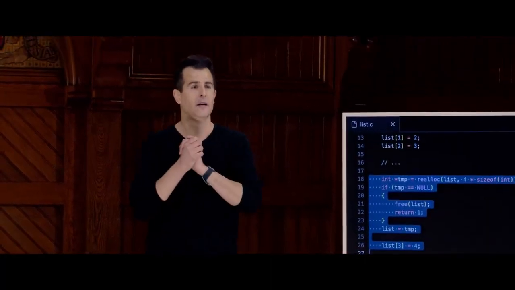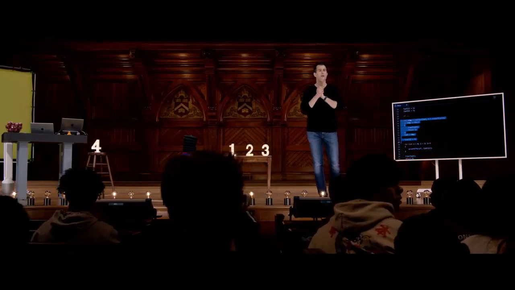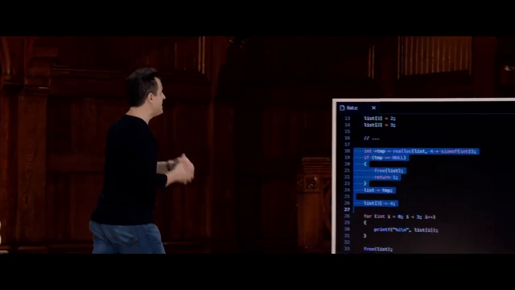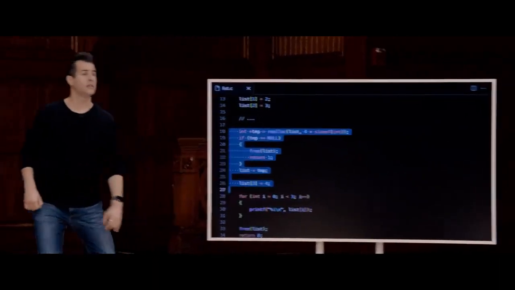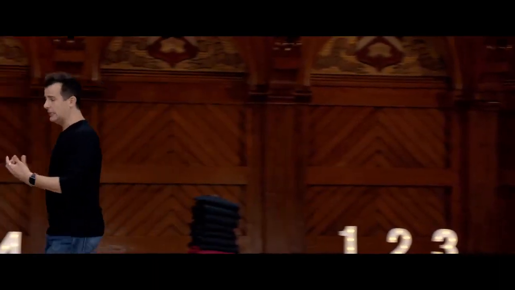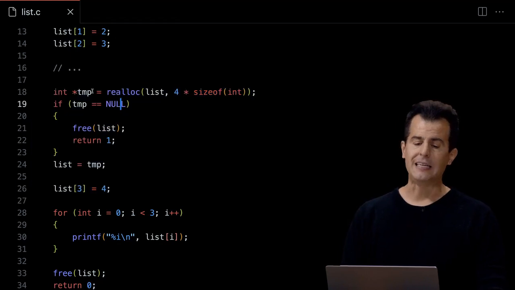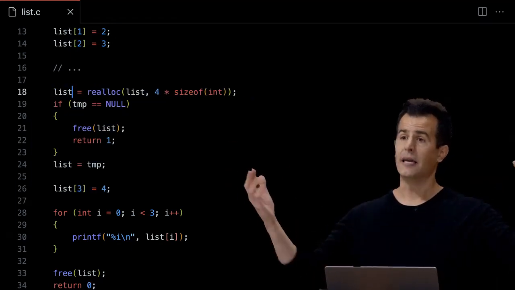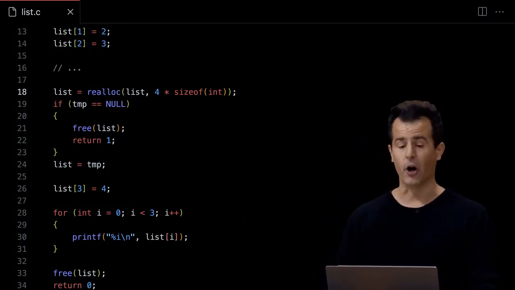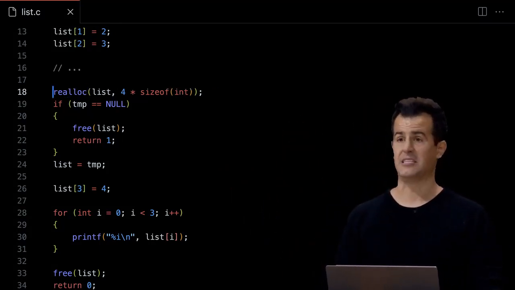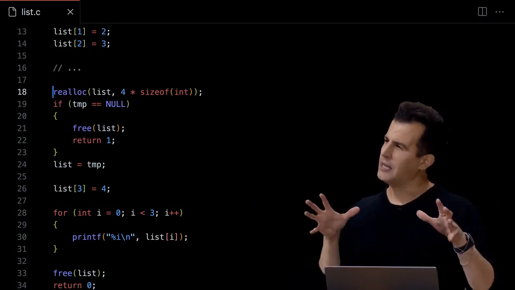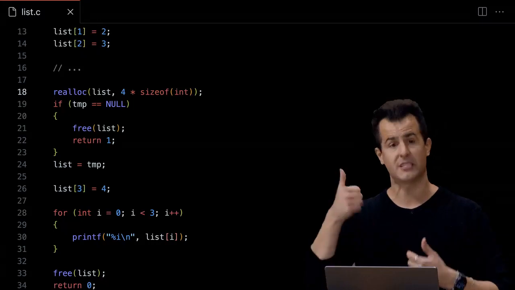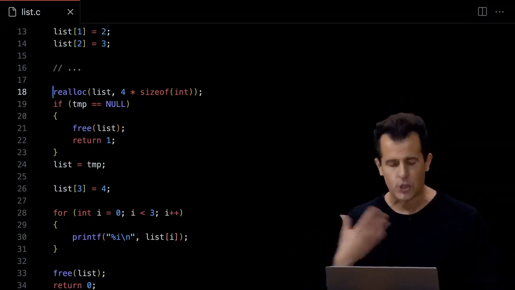Any questions? Good question. Why do you still need to make list equal temp, as I did on line 24? So ideally, I would do this. Ideally, I would just change this line 18 to be list. That is to say, ideally, I would just say realloc this list to be of this new size. But again, things can go wrong when allocating memory. You need to check a return value to see if it was successful or not. And so we need to use a return value.